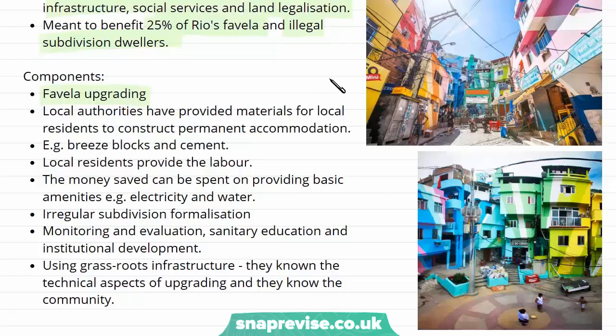Also, local authorities had provided building materials for local residents to construct permanent accommodation with, to make the accommodation much safer than it used to be. For example, they've been providing things like breeze blocks and cement to build with. Part of the self-help scheme is that the government provide the materials and then the local residents provide the labour to help build houses, and essentially they're helping their neighbours, they're helping everyone to improve their own community.